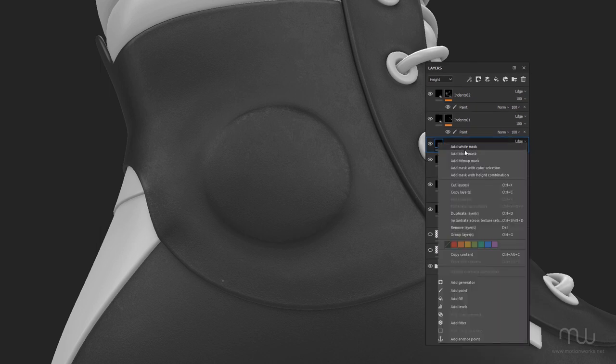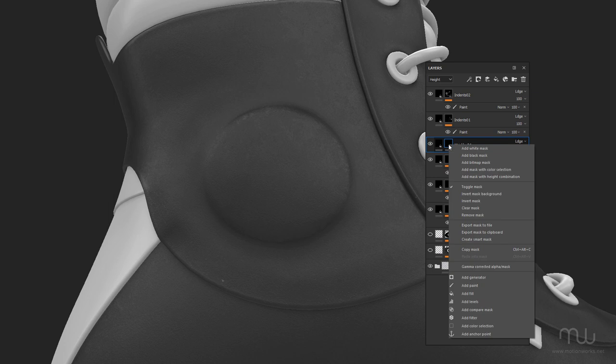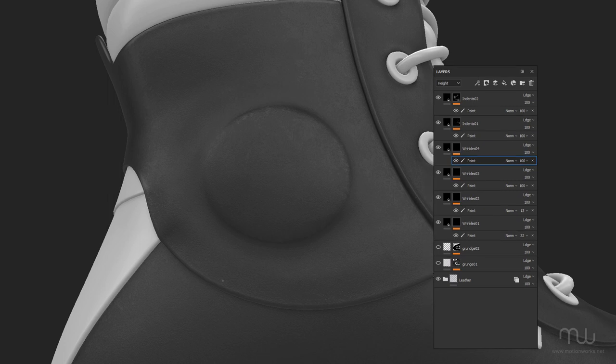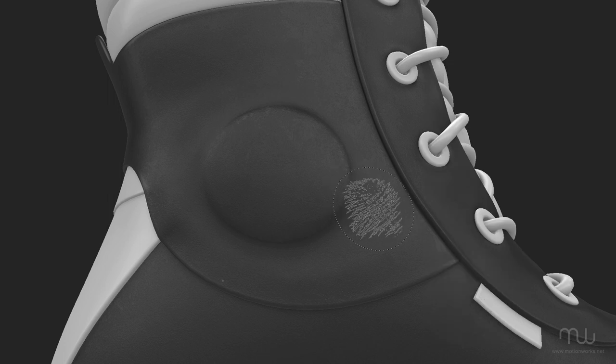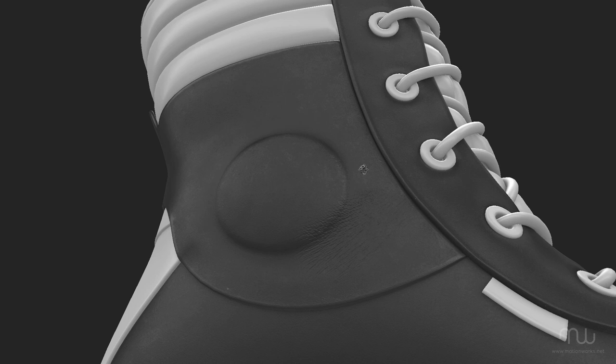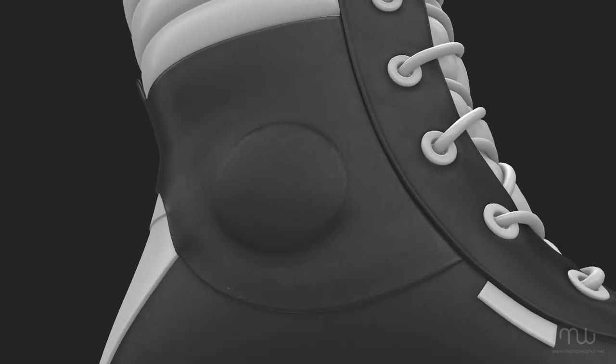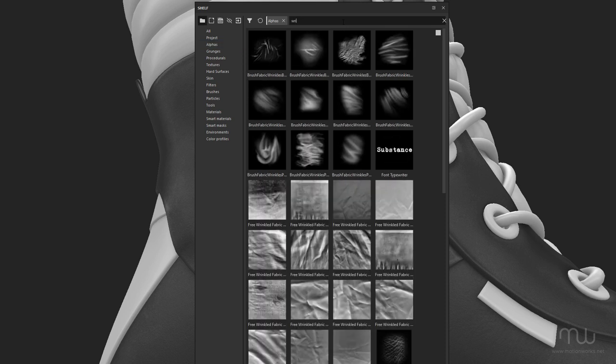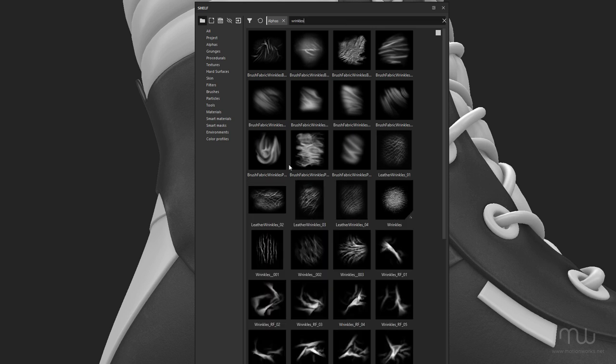Next thing is to add a black mask, and to that I want to add paint. This is going to be a more flexible way to do this. And you can see if I just drag there. Now I'm using some leather wrinkles. I've got them over here in my shelf. I got these online. Just go to alphas and type in wrinkles. These ones here, specifically in this case, I'm using Wrinkles 04.